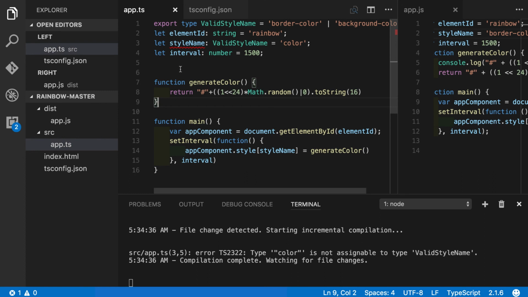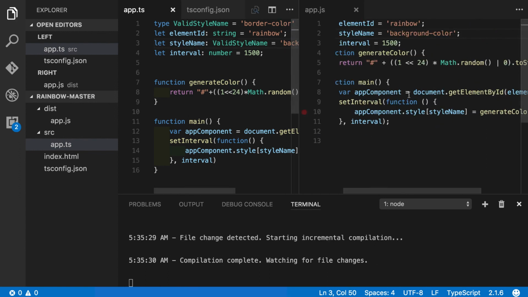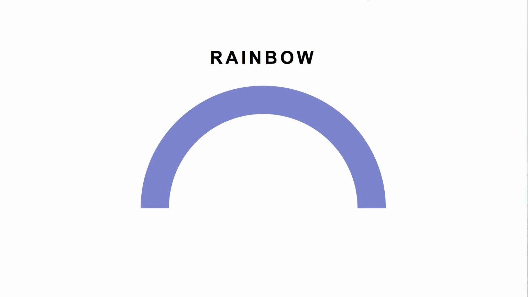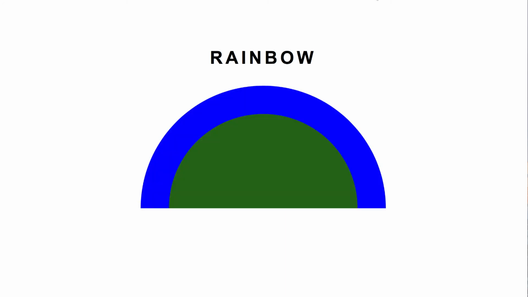Okay, let's fix our code quickly. We will remove this export statement here because it's not gonna work right now anyway. And we will change the style name to the proper value of background color. We will save it. Our output JavaScript was updated with this value. Let's go to our application and see what is happening here. Okay, now we see this weird looking rainbow with the background color changing, not the border color. Even though it is weird, that's exactly what we wanted.